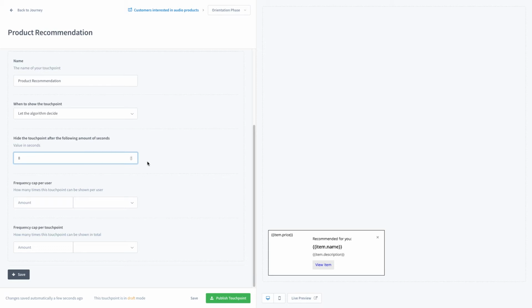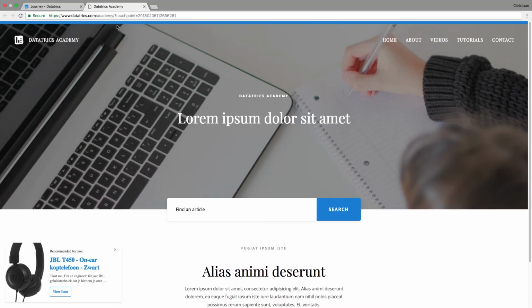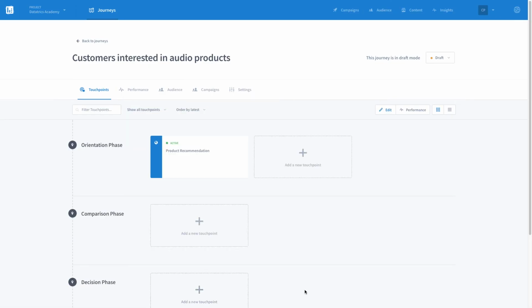Besides defining when to show it, you can also close it after a fixed amount of time. Setting frequency caps per user or per touchpoint is also possible. When everything is set, you can preview the touchpoint on your website. The testing parameter can be pasted after every URL of your website, as long as our tracking script is on the page. If you're happy with the results, the last thing to do is to publish the touchpoint. Make sure the journey or campaign it is part of is also published. Otherwise, it won't be shown to your website visitors.